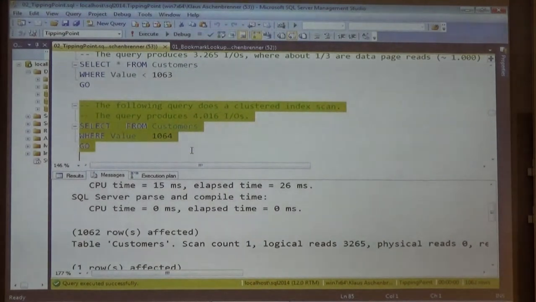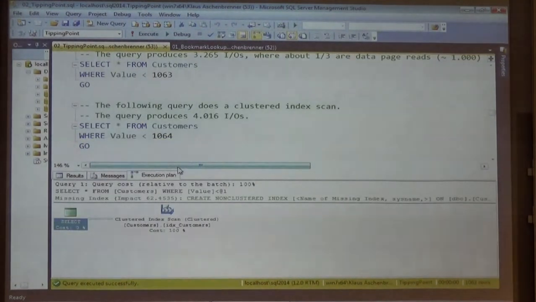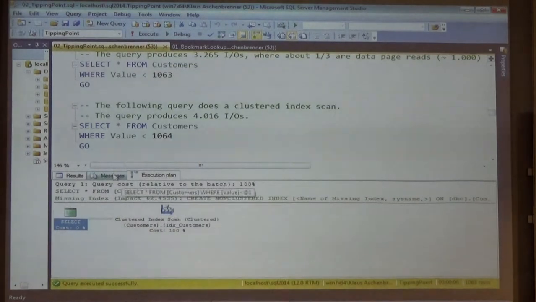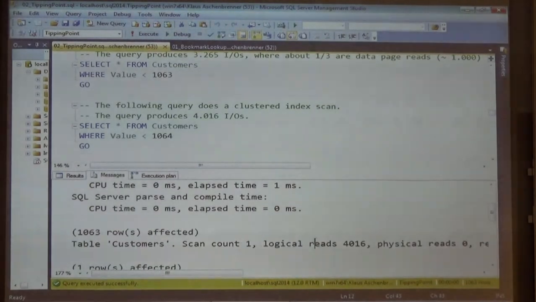Same query again. I'm just returning one more record. Different execution plan. Clustered index scan. We're scanning the whole table, and we are just discarding the non-qualifying rows with the residual predicate, to get a constant performance of 4,016 page reads.